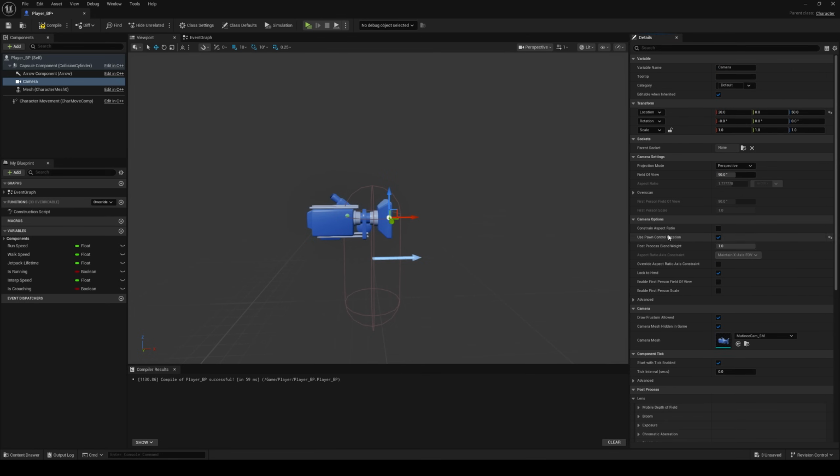Let's compile and save. That's everything for this tutorial, and in the next one, we will continue using this camera setup for our other gameplay features.